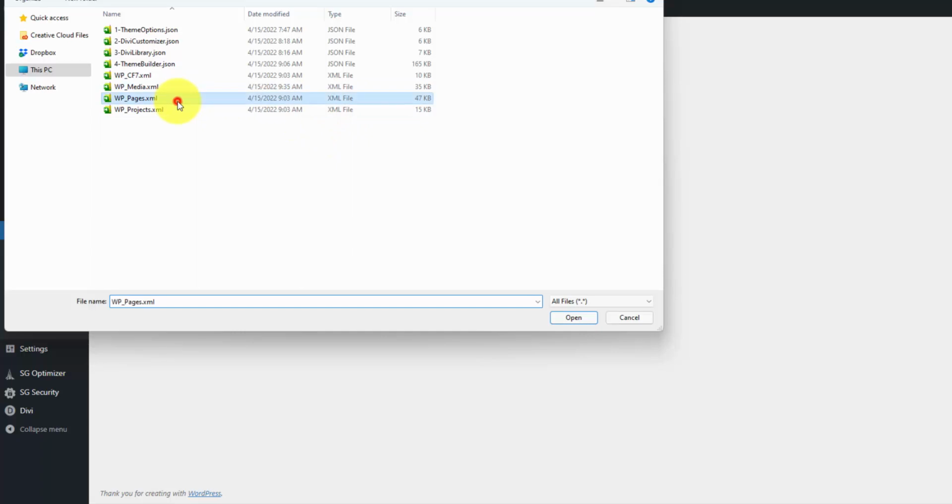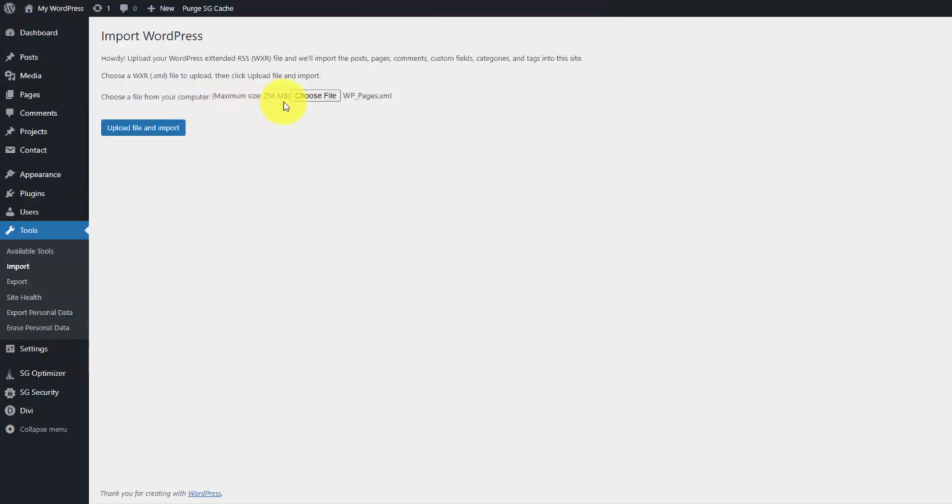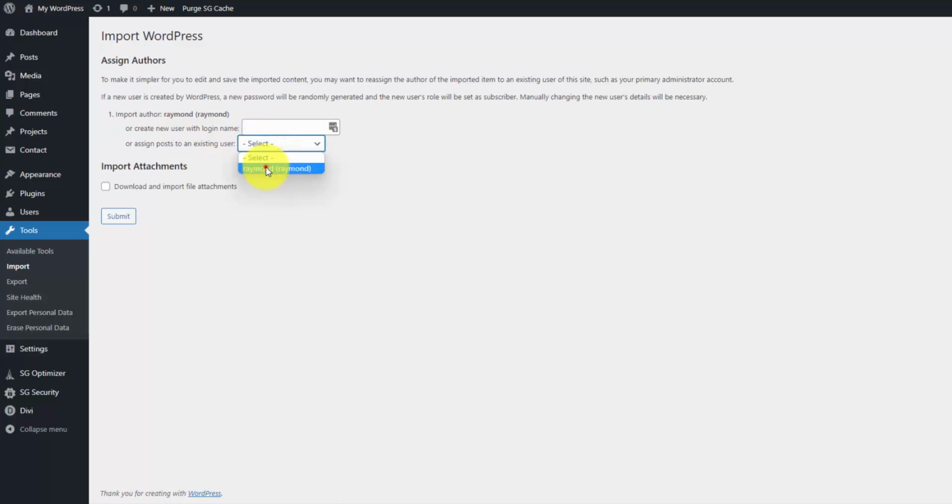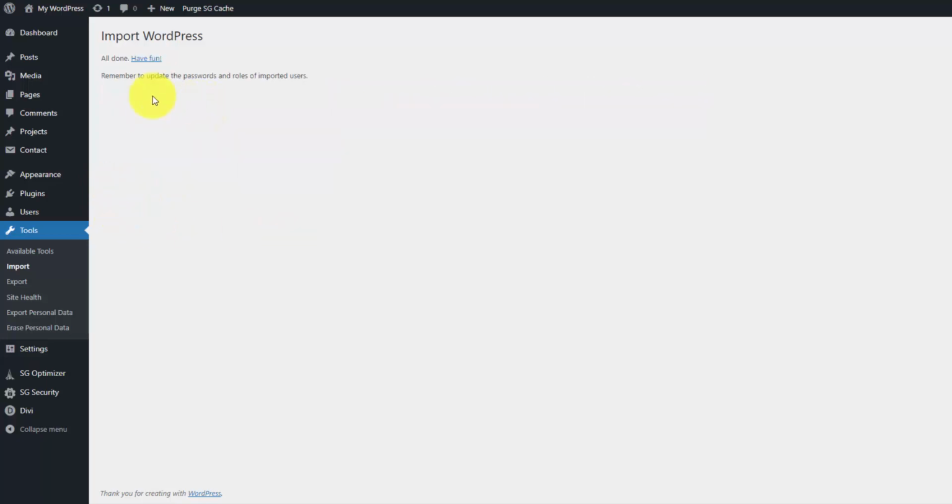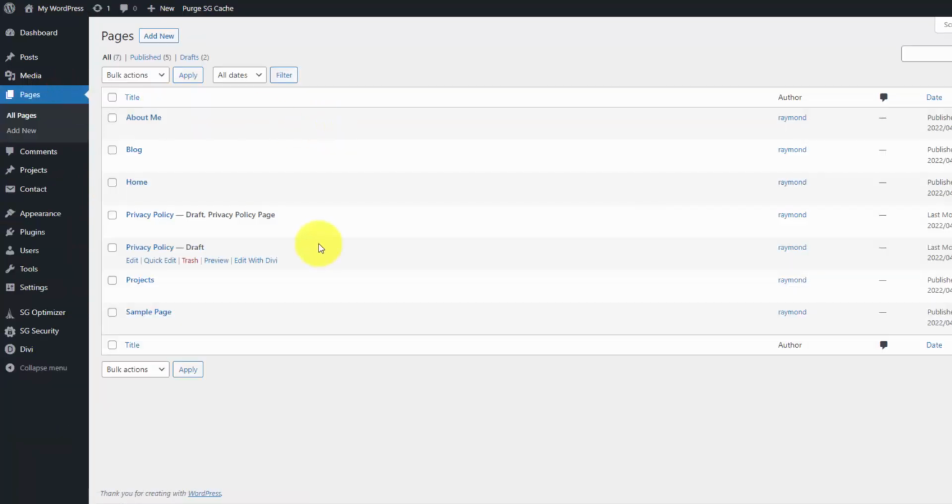So we'll start with the pages first. And this is just your standard home page, about page. So let's upload that. Do the same thing with importing the authors. For the rest of these, we don't have to check this box off. So let's submit. And we can go over to our pages and see what got imported. And you can see we got the blog page, the about page, the home page.